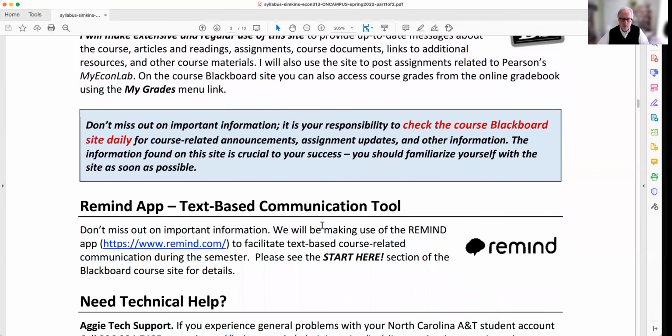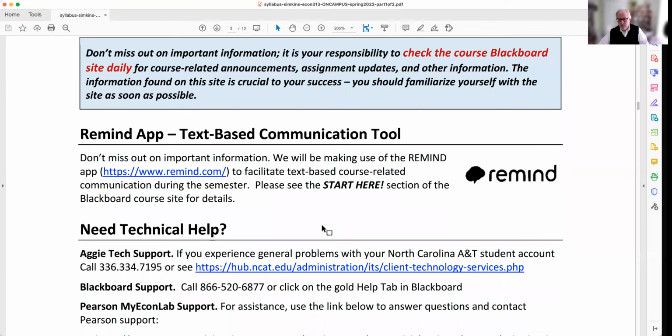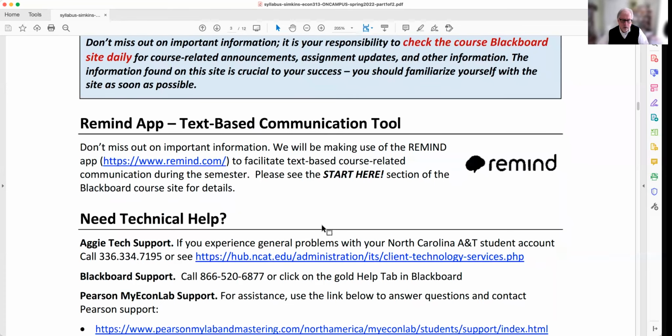but you should be checking that site daily. I'll also be using the Remind app. There's information about that in Blackboard as well. It's a way to get text-based updates. Students have found that very, very useful. I don't get your cell phone number, nor do you get mine, but it's a way for us to communicate with an intermediary. It's used in many K-12 schools across the country. Very, very helpful to get information to people on their cell phones very quickly.